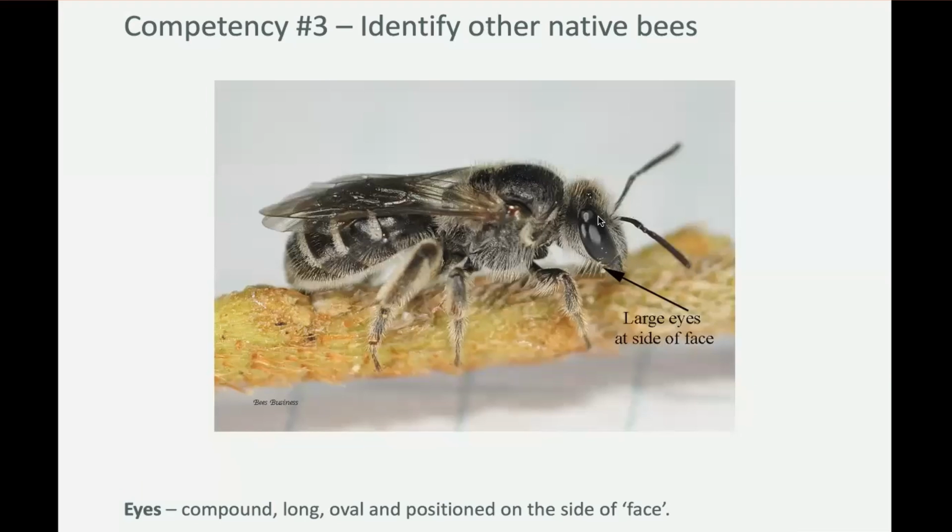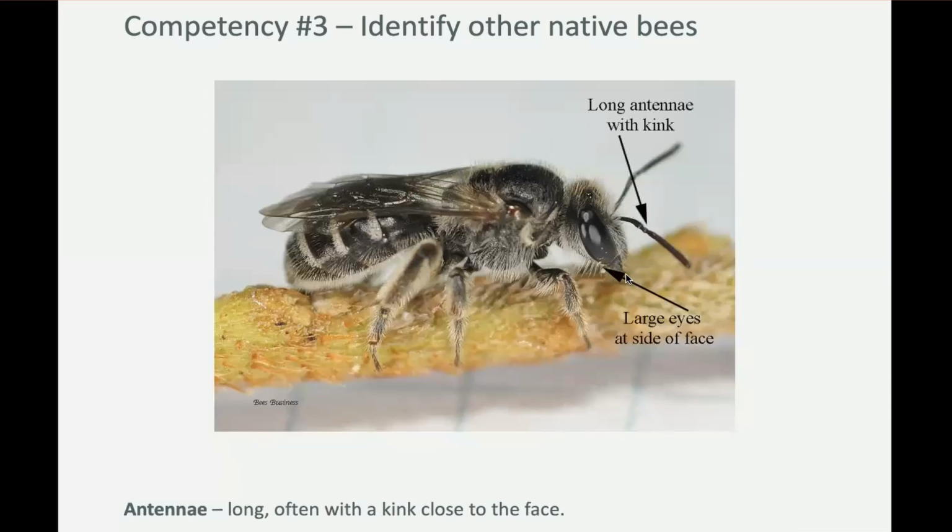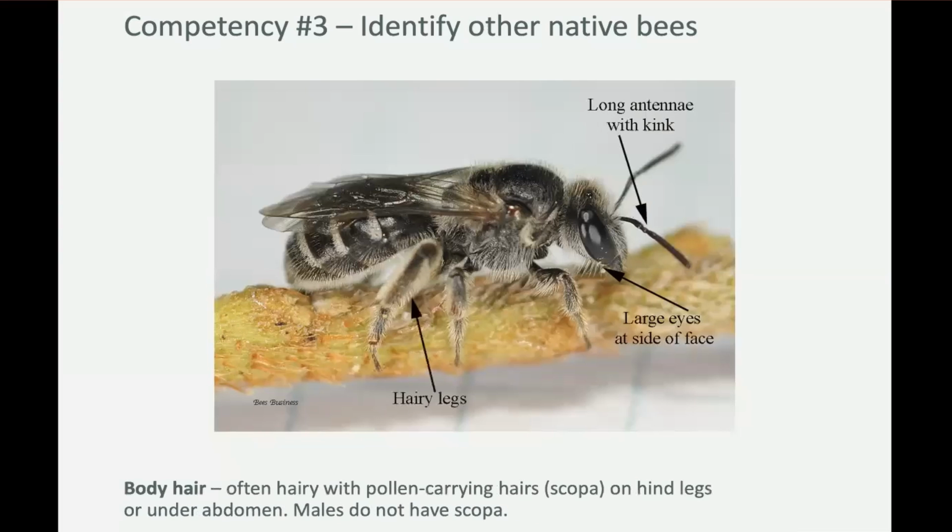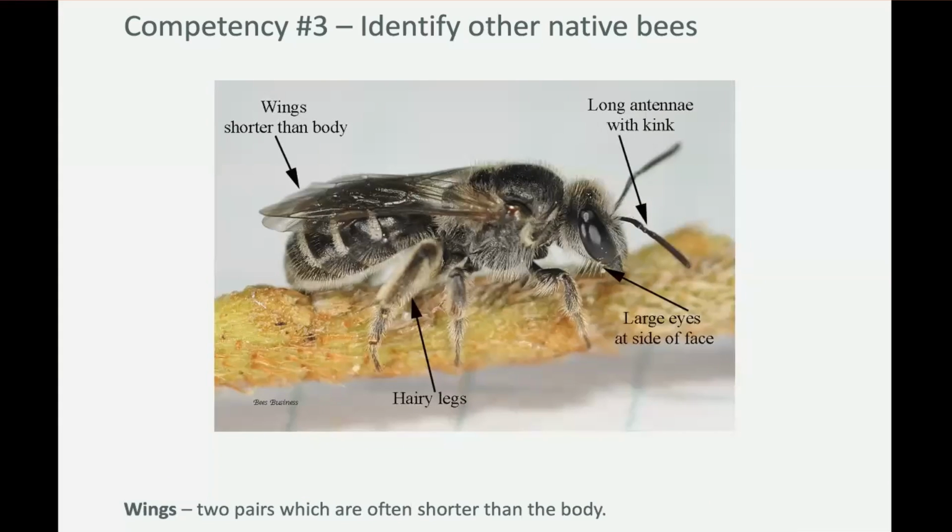Here we have a Lasioglossum. She's got large compound eyes on the side of her face. She's got long antennae with a kink near the head. She's got hairy legs, and this is actually the scopa on the back of her leg, and that's where she will carry pollen when she wants to collect it. Again, wings are shorter than the body.